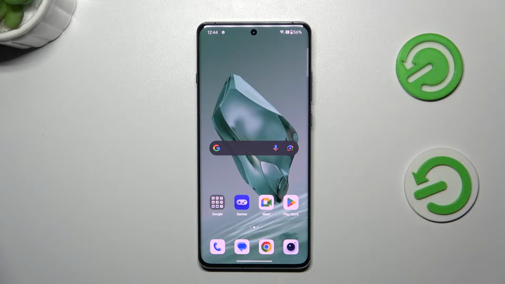In front of me is the OnePlus 12, and now I can show you the top 3 bad themes for this device.